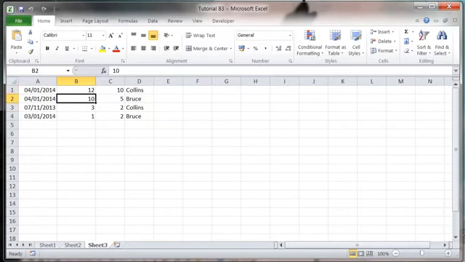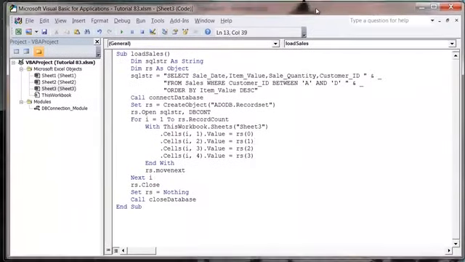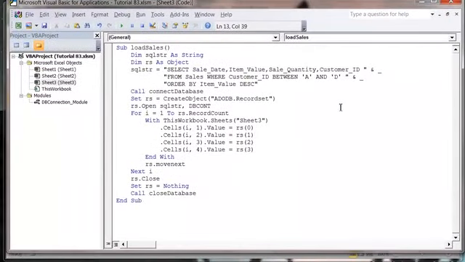Similarly, we could put any combination we want. So we can put comma, sale date ascending, comma, customer ID descending, however you want to do it. Pretty simple. If you've got any questions, drop them in the comments below. And that's going to be it for order by.